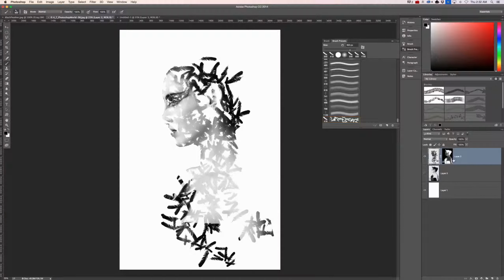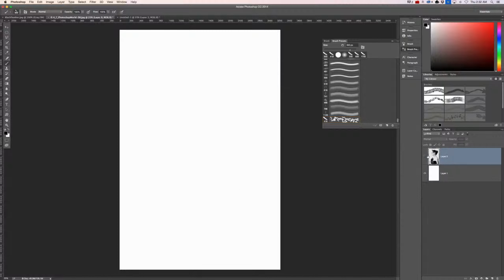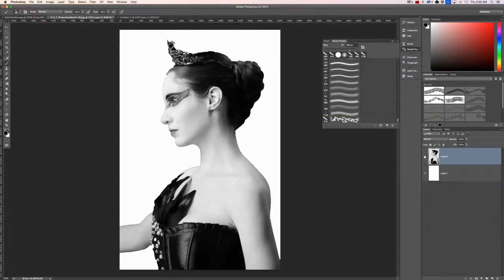Now this other method, the harder method, which I showed in class, I'll go ahead and redo that one as well. So I'll delete that layer. Again, we have a white background, we have the girl on top, and what I'm going to do this time is select the girl, go to Channels, and Control-click on a PC, Command-click on a Mac, the RGB.